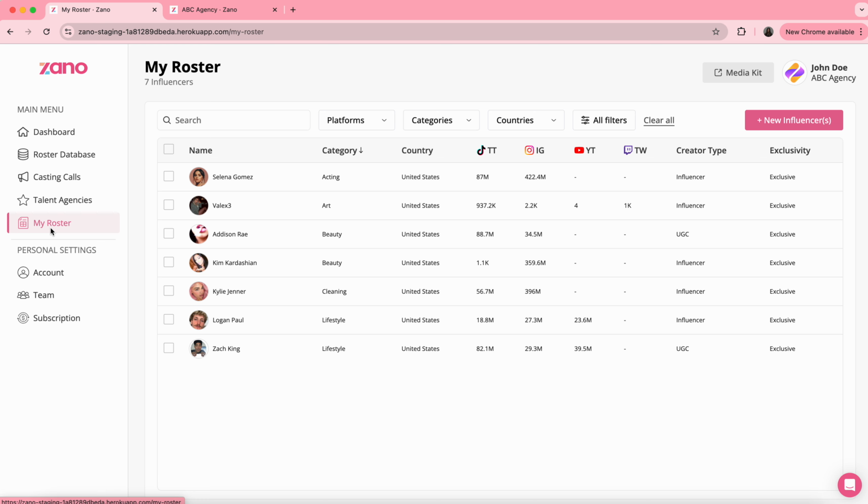So as a talent agency, you would come onto Zano to firstly add your roster. By adding your roster into Zano, you can do two things with it. One, you can share it publicly, and two, it would be shared with our other brand and marketing agency users. So let's just start the demo. We're just going to show you how to add your roster into Zano.